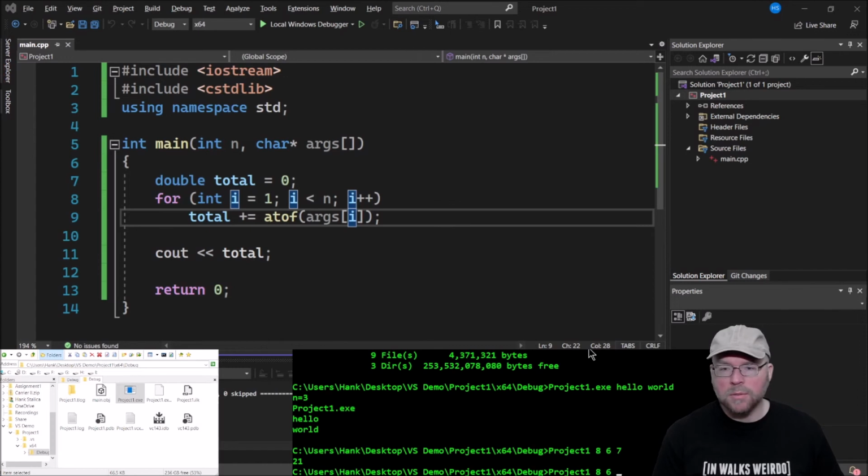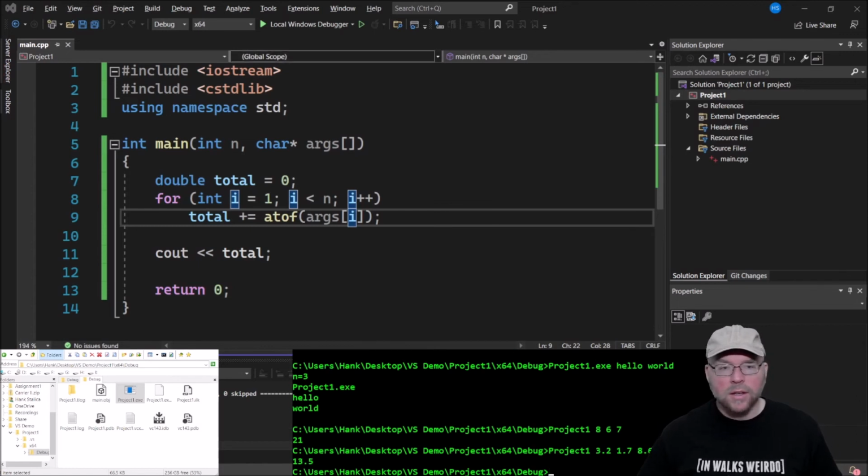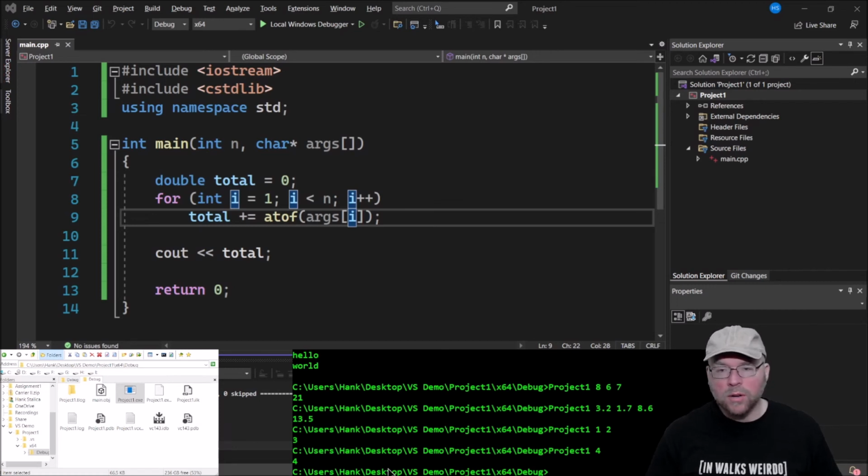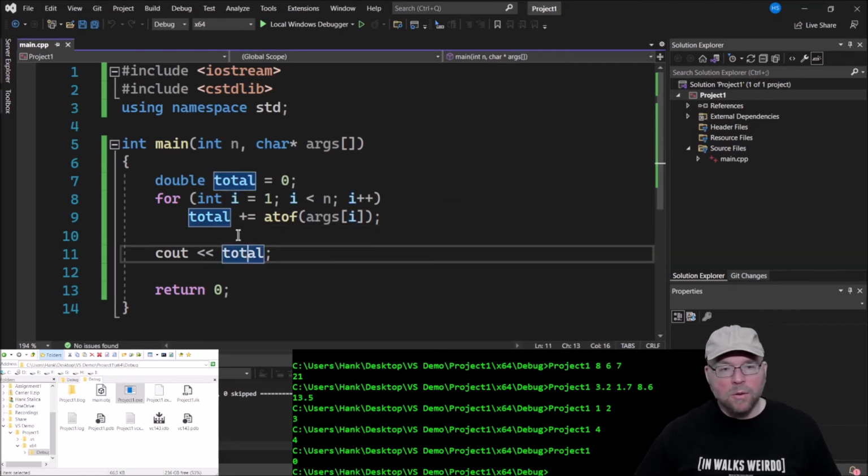Okay, now how about some floating point numbers? 3.2, 1.7, 8.6. So there's your total for that, 13.5. What if we only did 2 numbers, 1 and 2? Cool. What if we did only 1 number? Cool. What if we didn't do any numbers at all? Cool, 0. Why? Because remember, we started at 1.